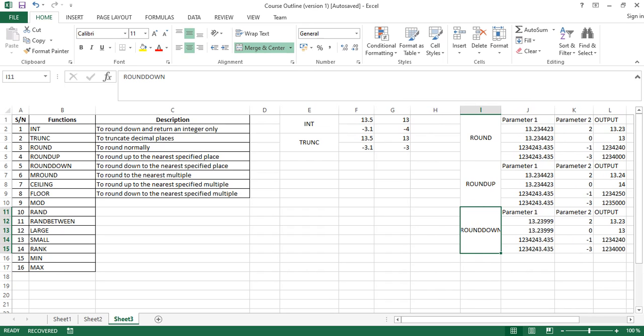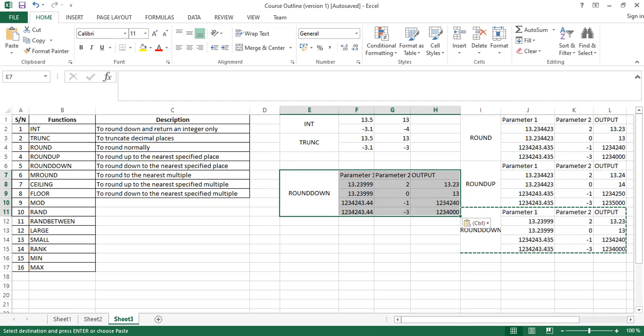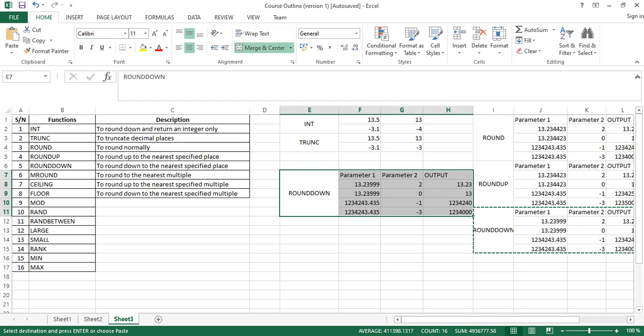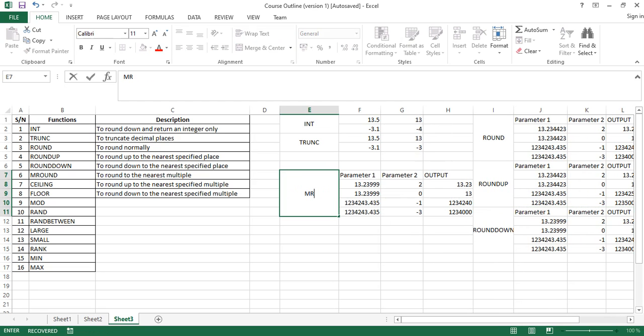Let me put it here. I don't want to move away from the screen so we can still be looking at our functions. So I'll just copy this and let me paste it here. In this case we are looking at the MROUND, and it takes 2 parameters also, like I said.